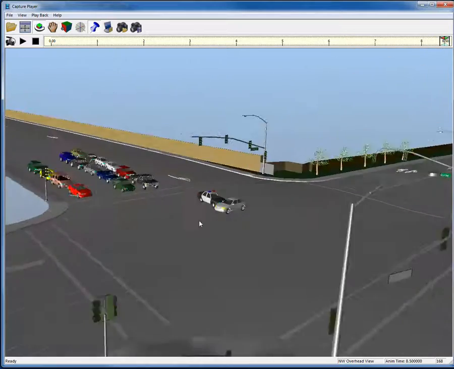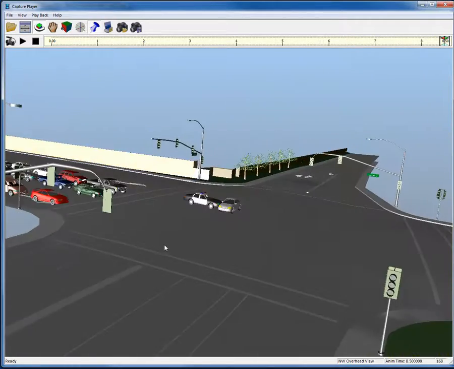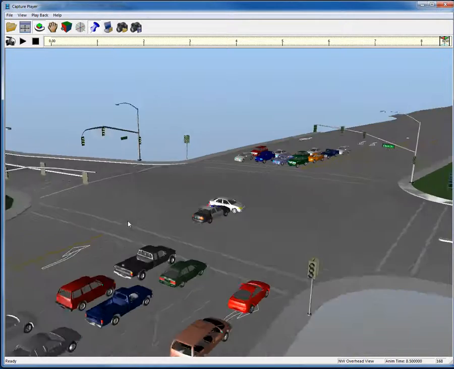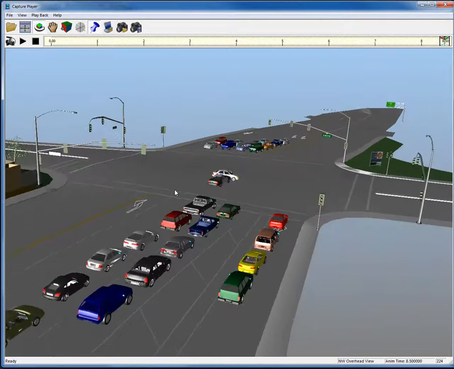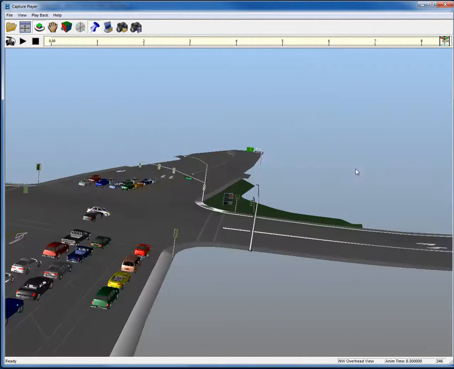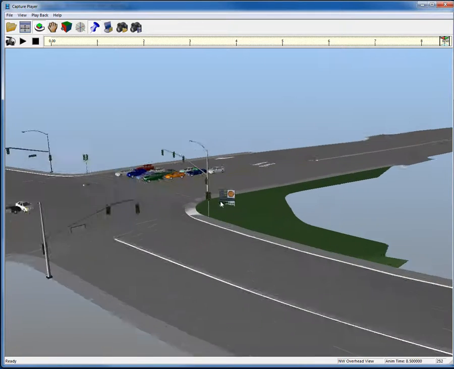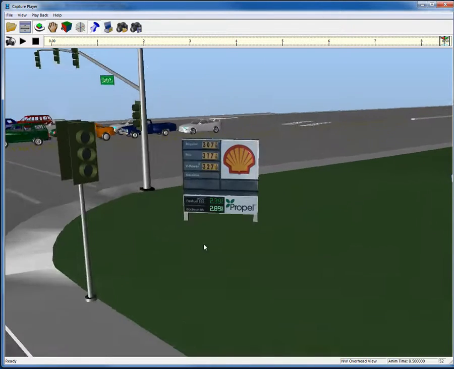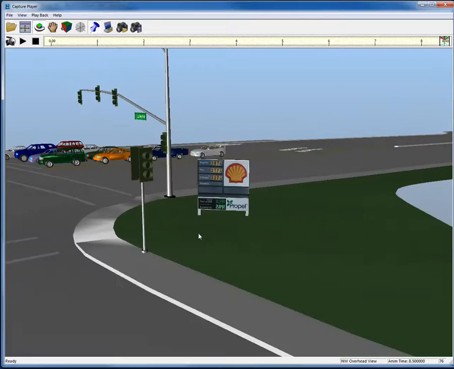And we're going to pan around the scene here and look at some of the features of the scene. The vehicles that you see placed here were placed based on witnesses that were identified at the scene. Some of the key features here are what the client wanted in. There was a gas station on this corner here.